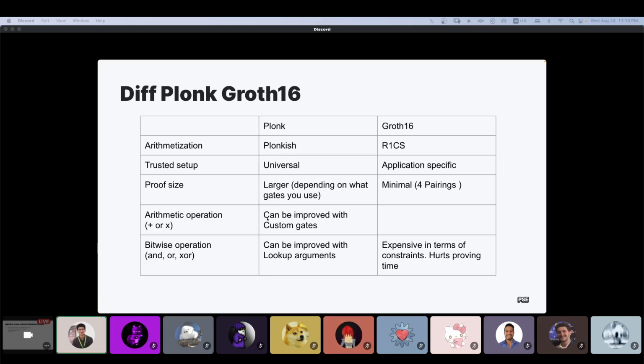The difference between PLONK and Groth16: it has a different arithmetization scheme. And the trusted setup, the PLONK is universal. That means you can reuse the phase 1 trusted setup and apply it on different applications. But Groth16 is application specific. When you build a new application, you need to do a phase 2 trusted setup. If you want to change some circuit code in your application, you need to do another phase 2 trusted setup. PLONK is a little bit more convenient.